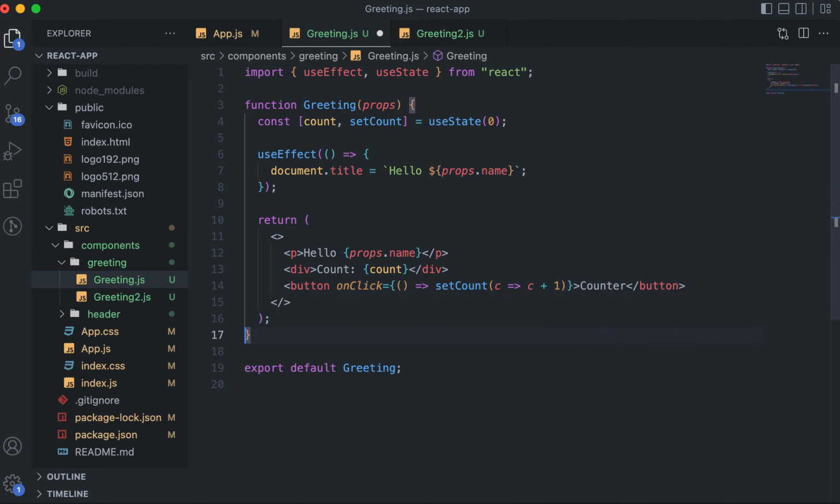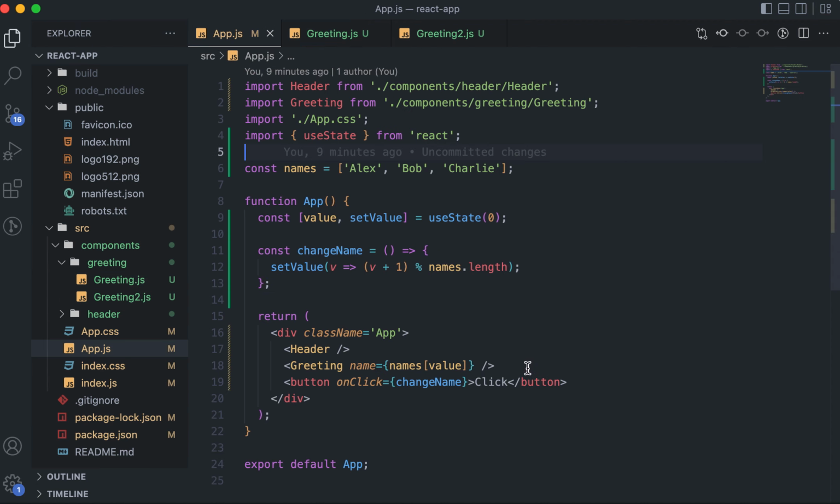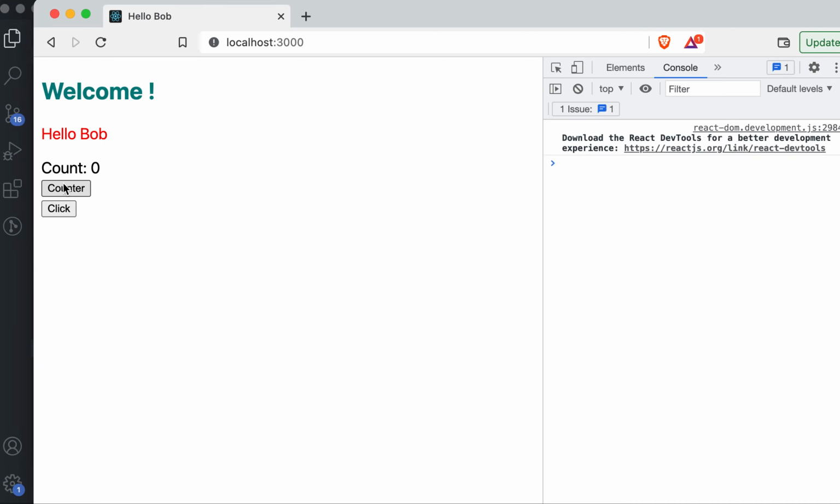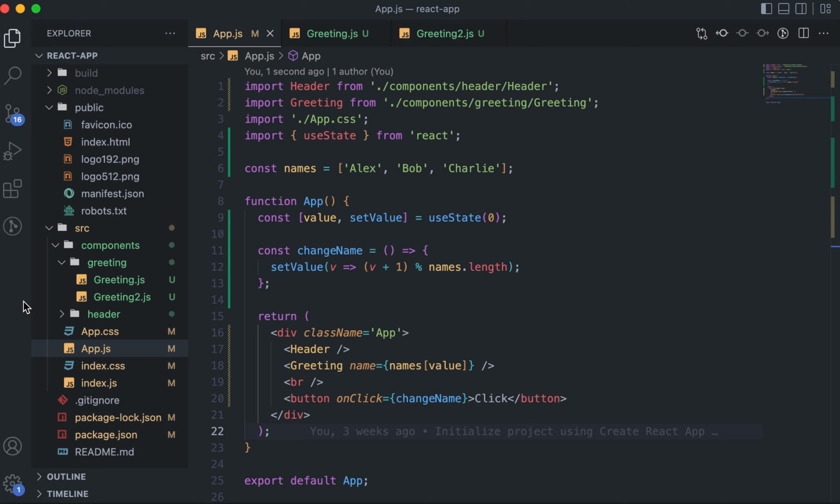Okay, so we'll see that this thing is rendered. Just for clarity, just put a new line here. Anyways, so this is fine. Now you can see that when I click counter, then this counter changes, and when I click here, then this thing is changing. Okay, that is fine.